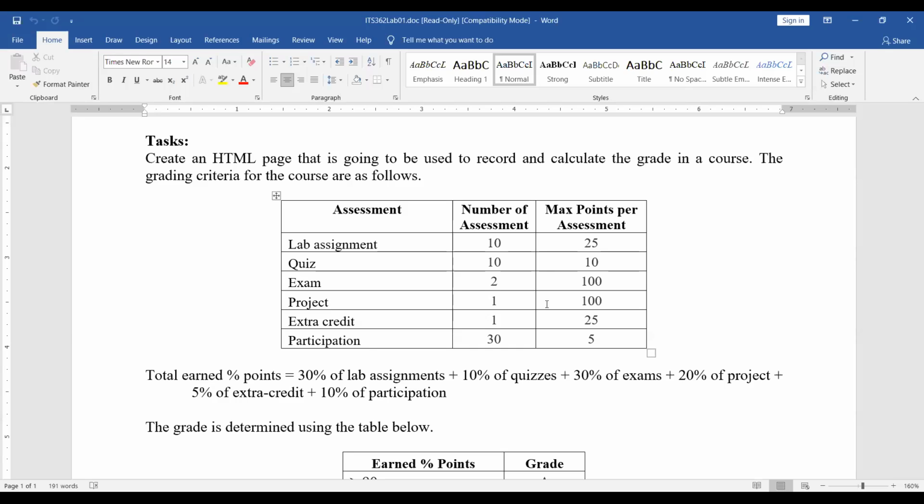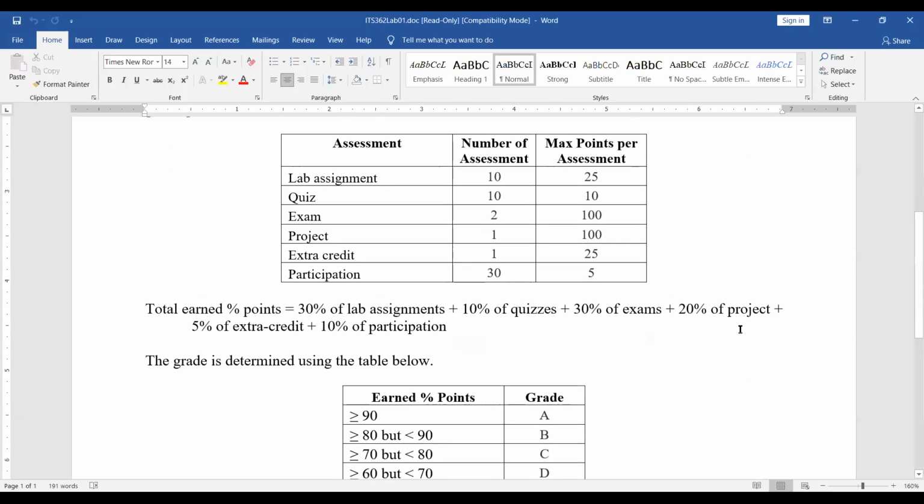All right, so the task will be to create an HTML page that is going to be used to record and calculate the grade in a course. The grading criteria for the course is as follows. So you'll have to do this assessment. And by the way, there's a reason why things are done. So you always have to do these, right?